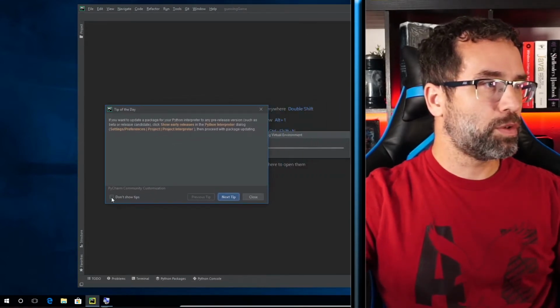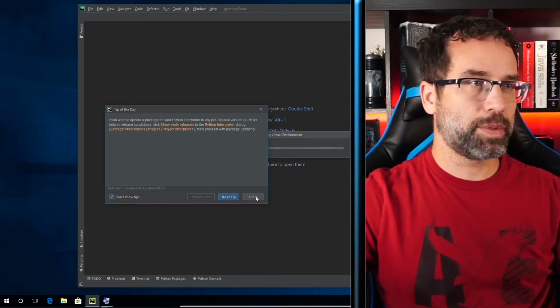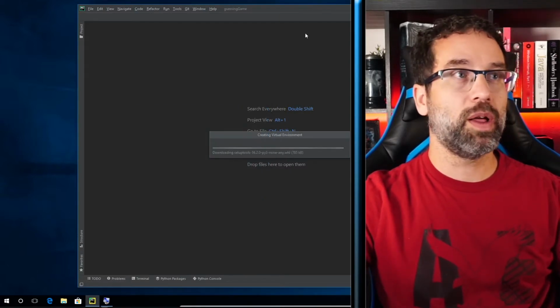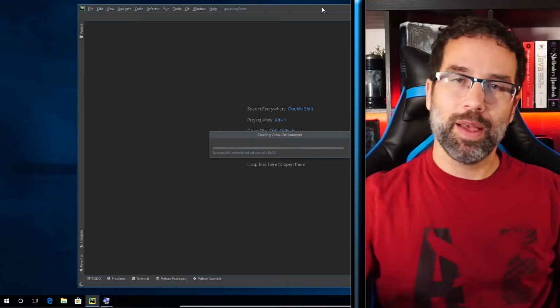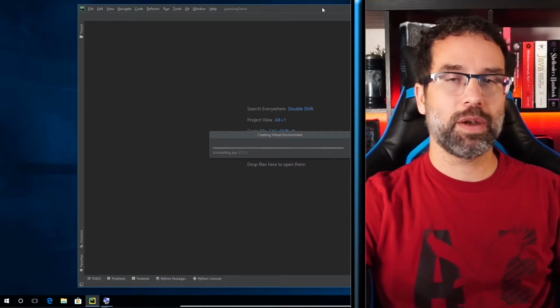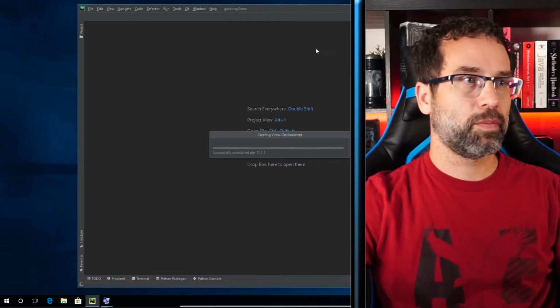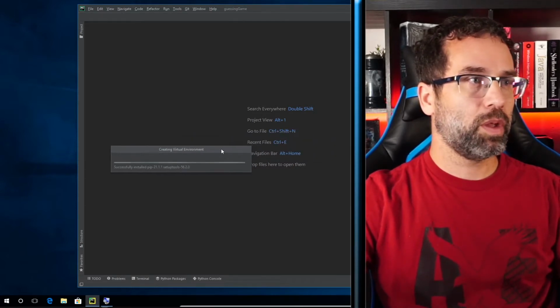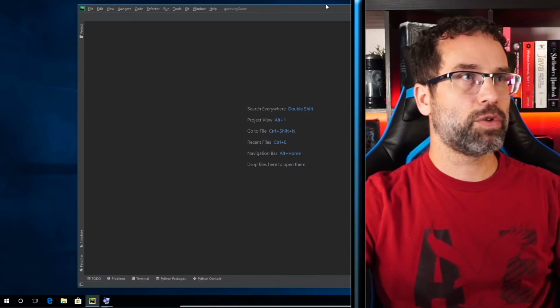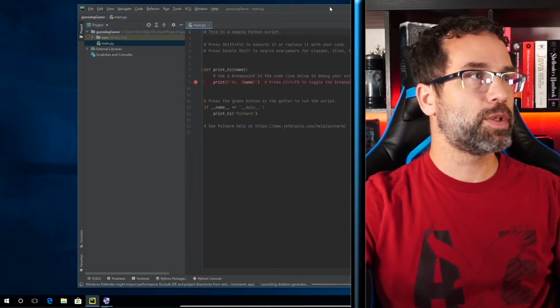They have some pretty cool tips. I'm going to go ahead and click do not show tips, but I do suggest that you allow the tips to keep on running and see what new cool tips show up every once in a while. They got a really good library of tips. Okay, it is currently creating the virtual environment, getting ready for us to use it.